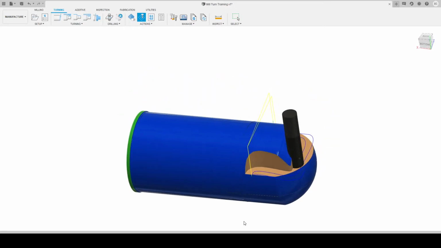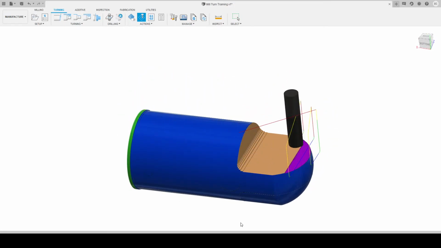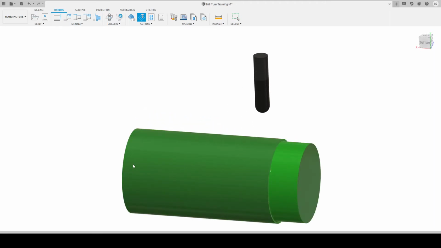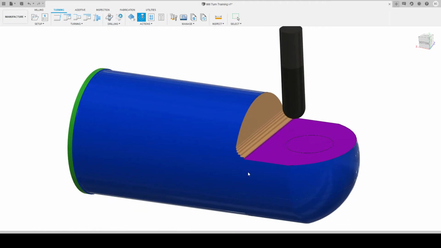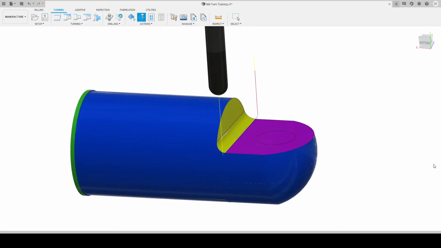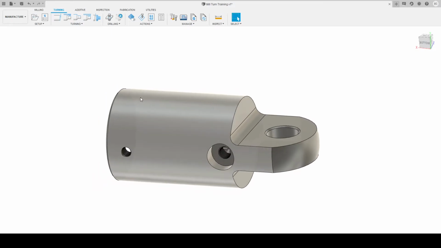Okay, we're roughing our part out. We're cleaning up the floor. And then beautiful fillet there. Dropping in, doing our fillet. Very nice. Okay, we can click close on that.